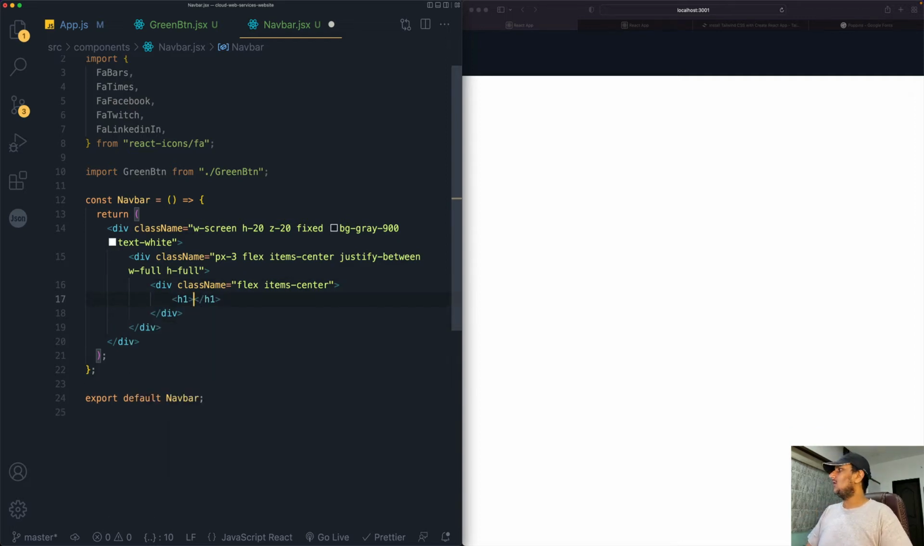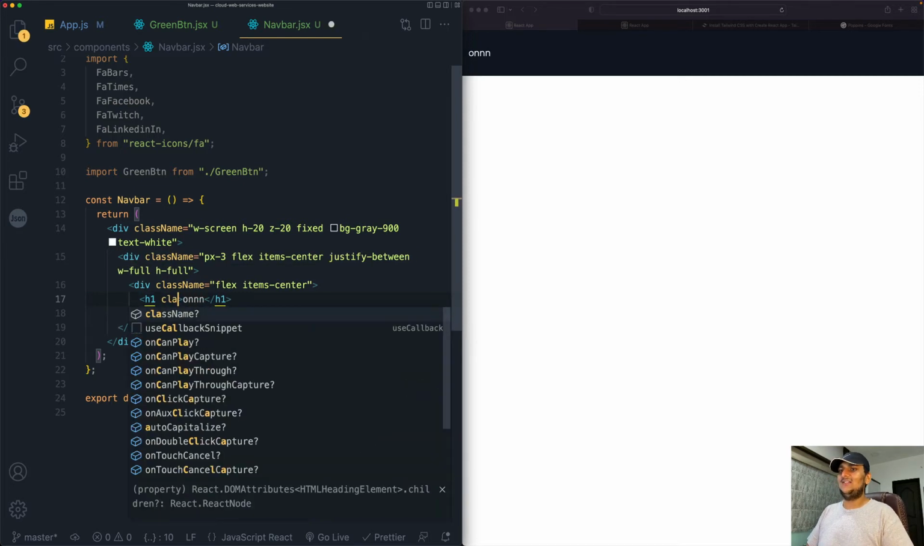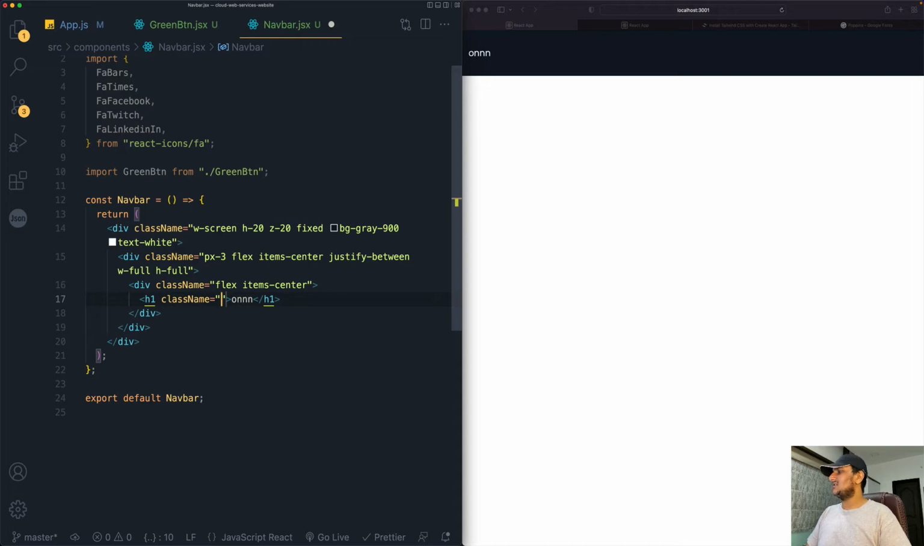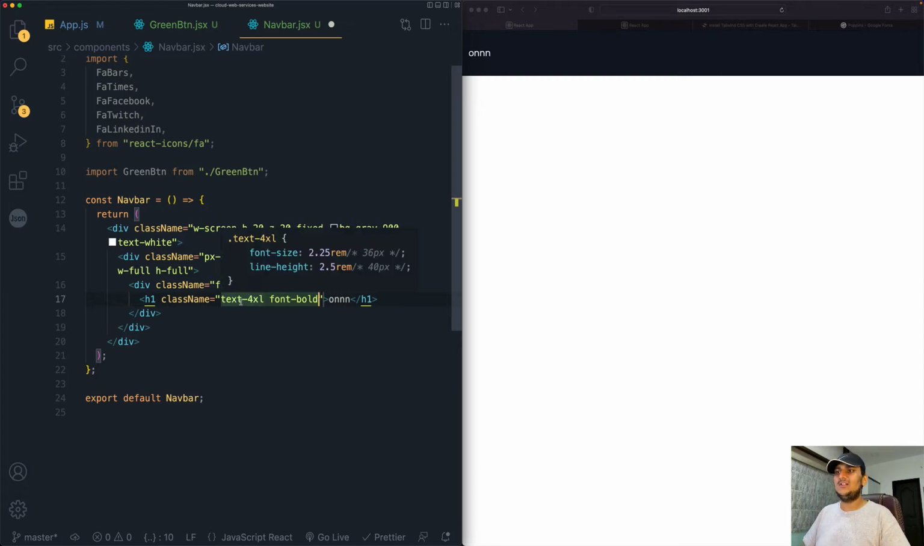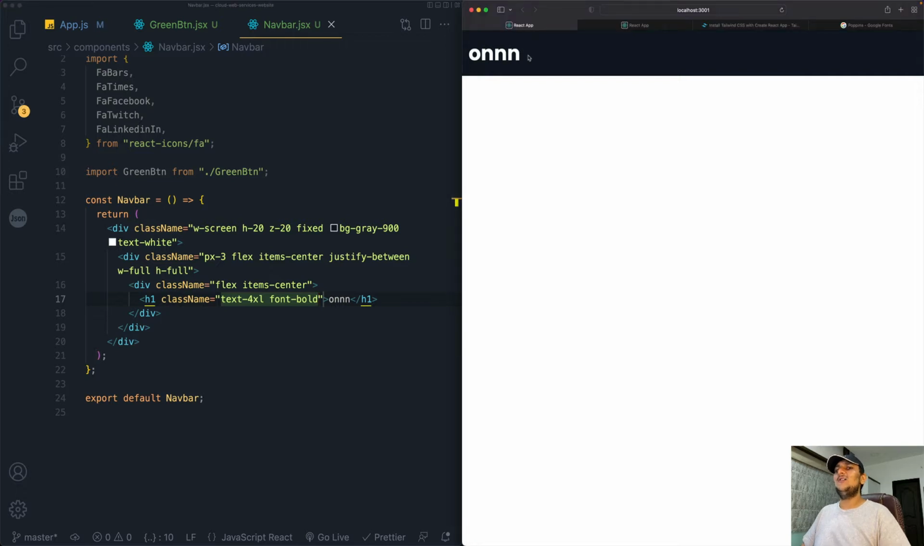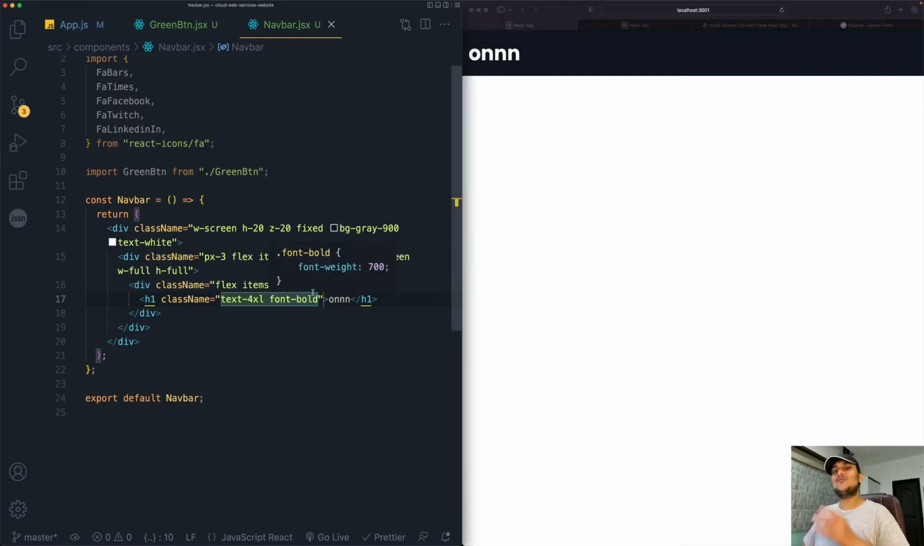And for logo, I'll just say on, like it's just a random name, guys. And for class name, what I'll do is text for Excel, and font will be bold. That's it, guys. Text for Excel will just bump up the size of our text to 36 pixels, and it will also add line height of 40 pixels, guys. And now when I save it, look at that. Looks amazing, guys. And it was so easy to do, right? Super easy stuff, guys. And we are done.